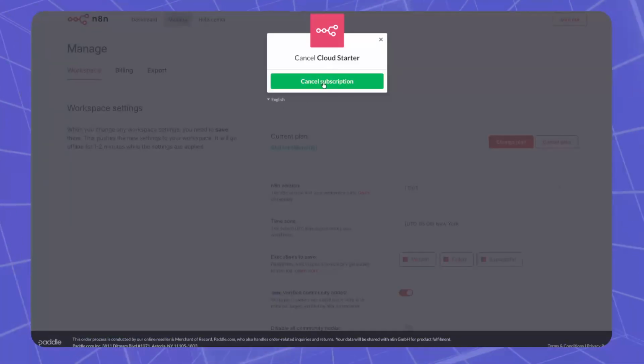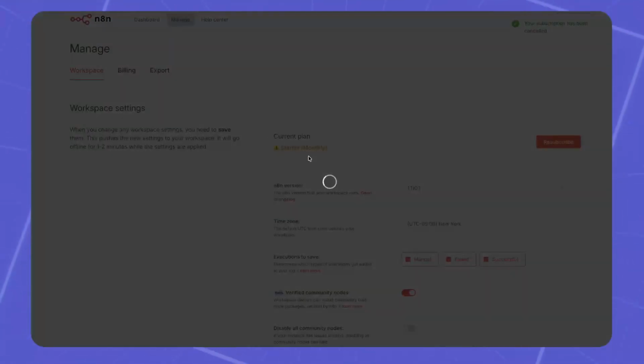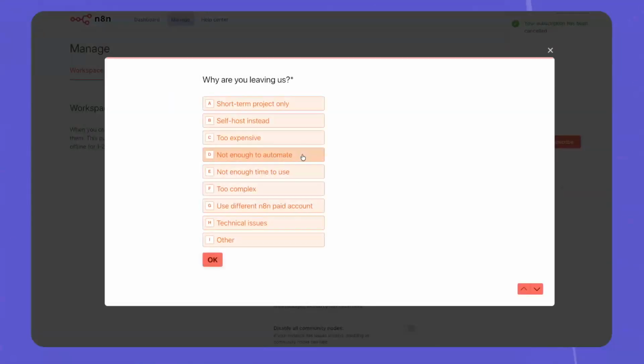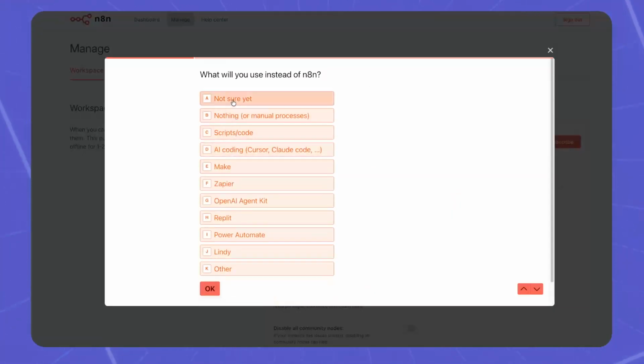Now, I'm going to click cancel subscription. It's going to be the green button finally. That's the one that's going to seal the deal. Why are you leaving us? Let's just say other. I'm just going to type not sure yet.